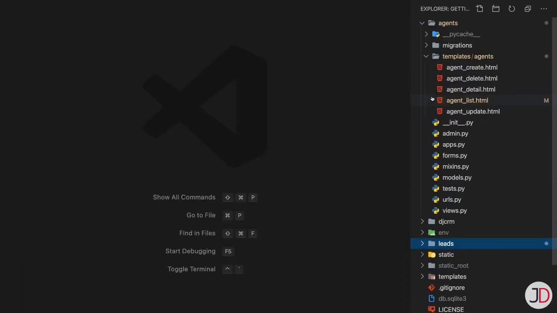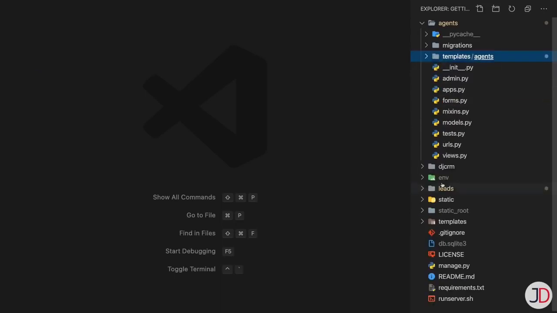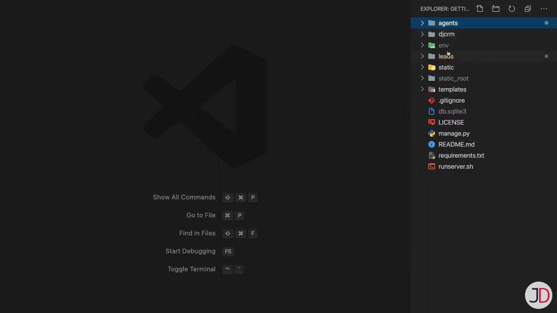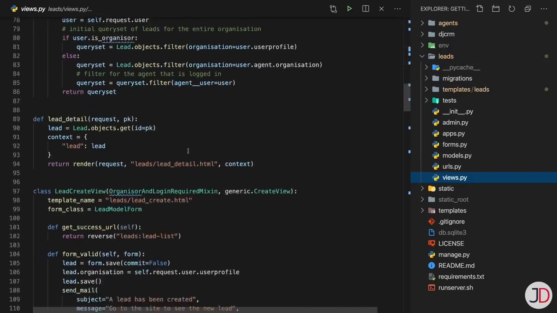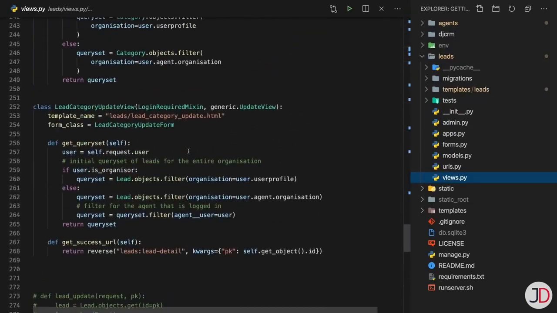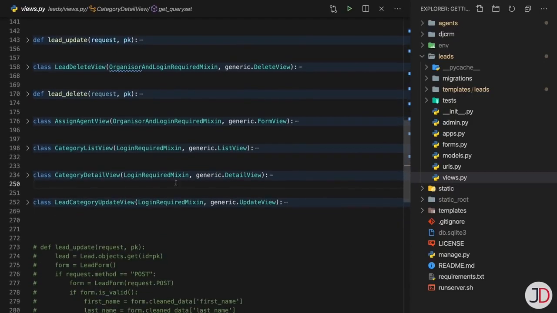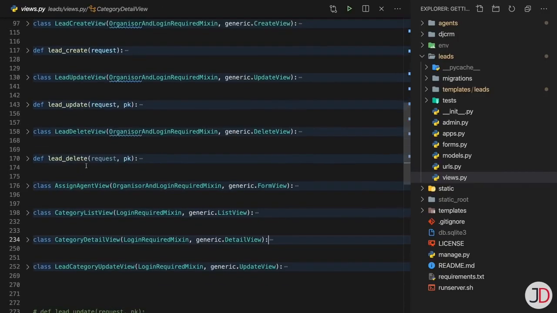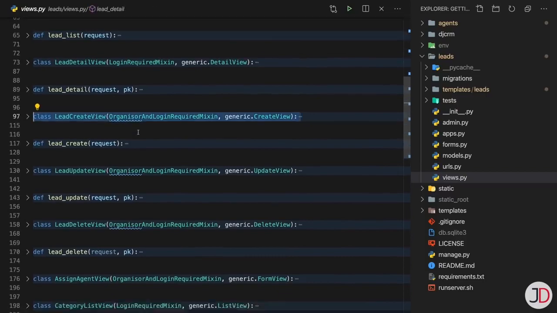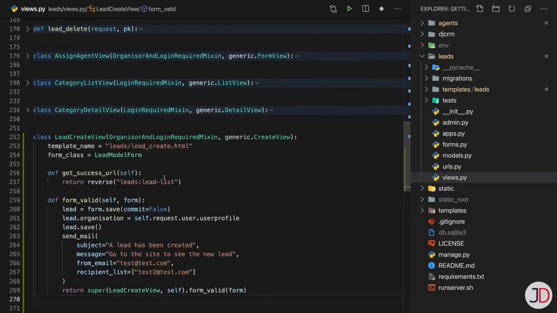And now lastly, we want to put in some views to create categories. So right now this is all in the leads app. So right down at the bottom, we have the lead category update view. And we have the category list and detail view. So I want to go and add a create view to create categories, and pretty much actually the update and delete view as well. So I'm just going to add all of those, and I'm going to take them from the lead create view first, just so we have some code to work off of.